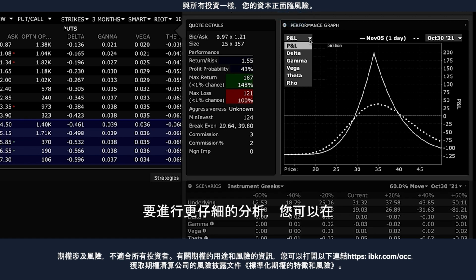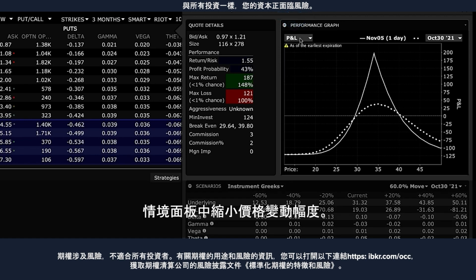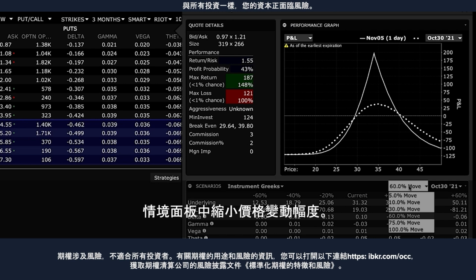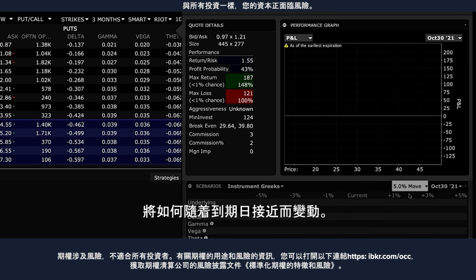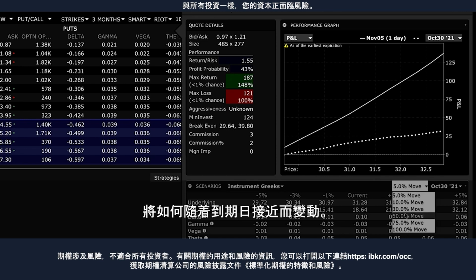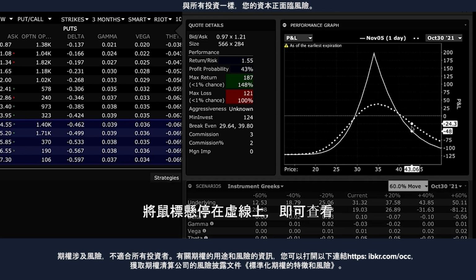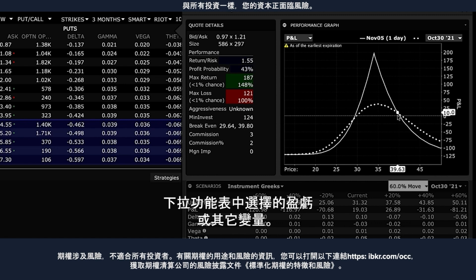For greater granularity, you may want to reduce the price range in the Scenarios panel to a smaller value. Change the date to see how P&L or the Greek variables shift towards expiration. Hover your cursor over the dotted line to see the associated P&L or other variables as selected from the drop-down menu.